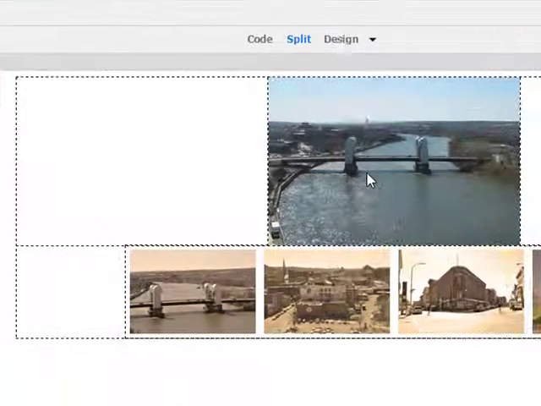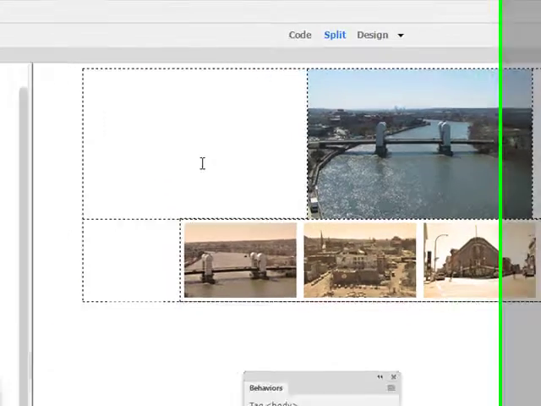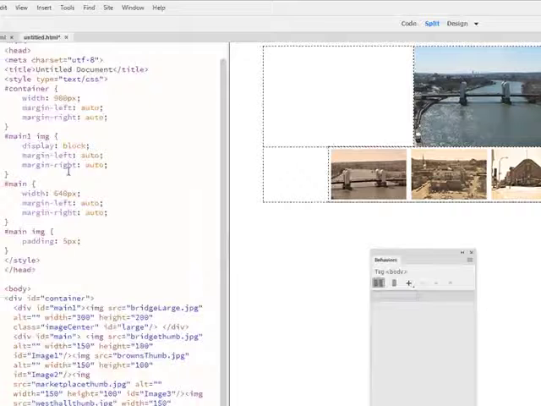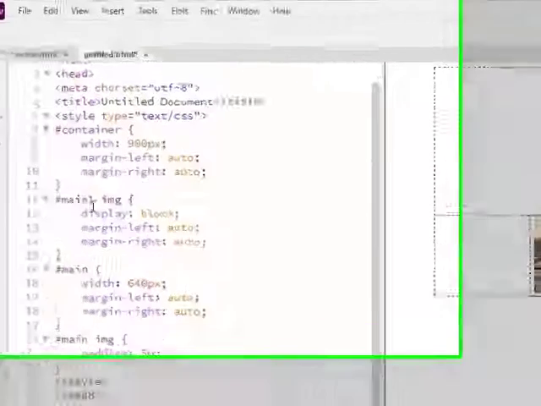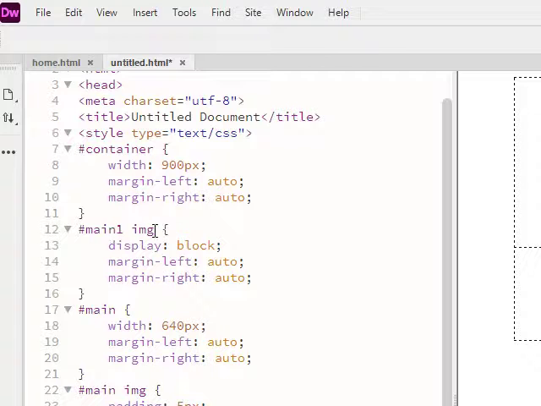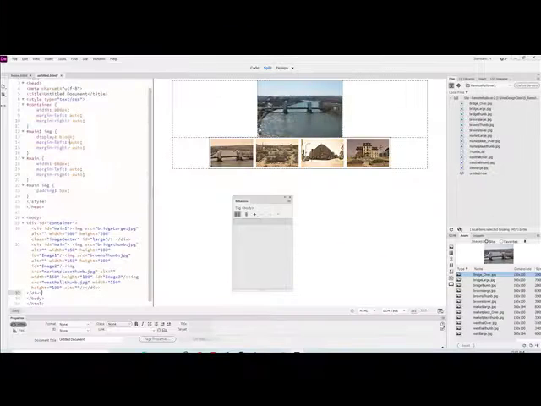I put this top one in its own div. The reason I did that was because I want to be able to get it in the center. One way I can do that: I called this div, the top one, main one. Then I wrote a CSS rule that said, if you're an image in this div main one, I want you to display as block and margin left and right auto. And that put that in the center.